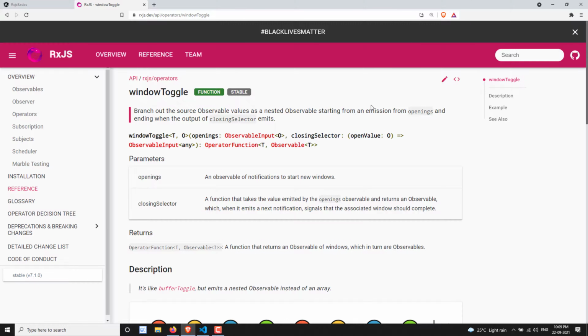So windowToggle takes two parameters. The first parameter is opening, which says when to start taking the values, and the other is closing, which says when to stop taking the values. In between, whatever values are taken from the source observable will be converted into a new observable. So this is about windowToggle.